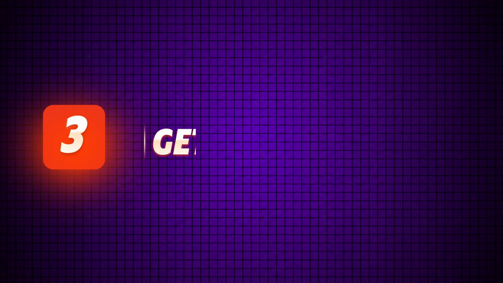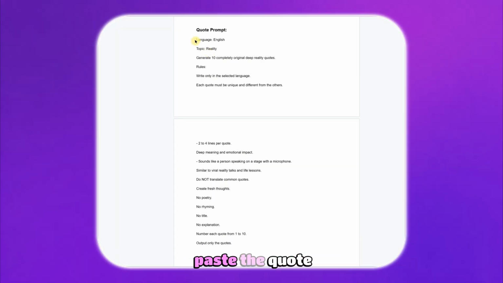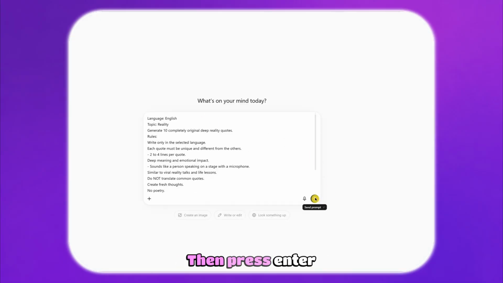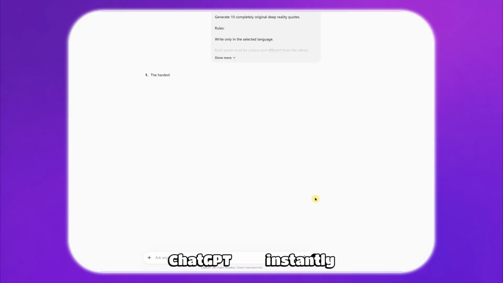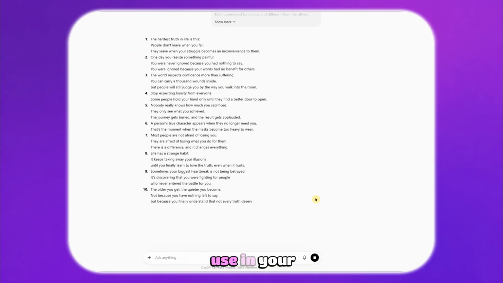Step 3. Get the quotes. Next, open ChatGPT and paste the quote prompt template I provided in the description into the chat box, then press Enter. ChatGPT will instantly generate 10 creative Nagpuri Shayari quotes for you to use in your videos.